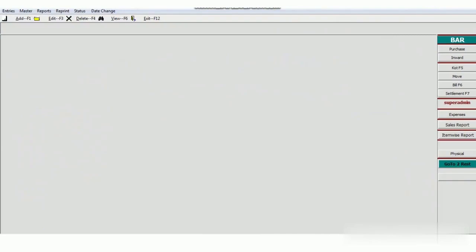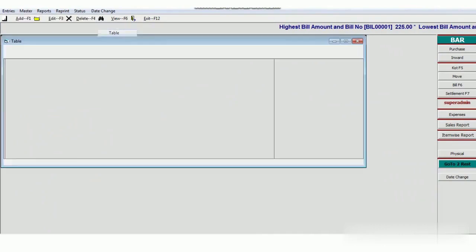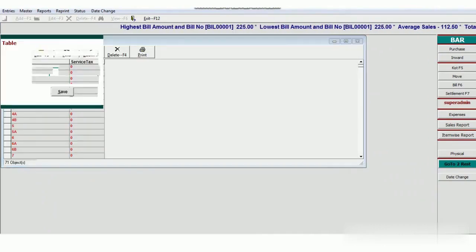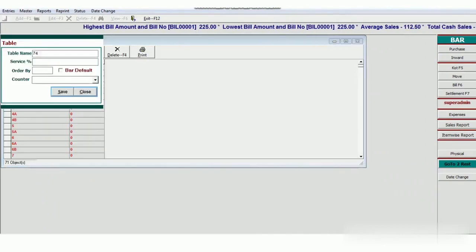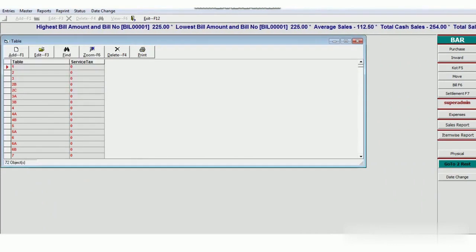For creating a table, click on Master, select Service, and under that select Table. Now click on Add and enter a table name. Select the Save option. The table is created successfully.